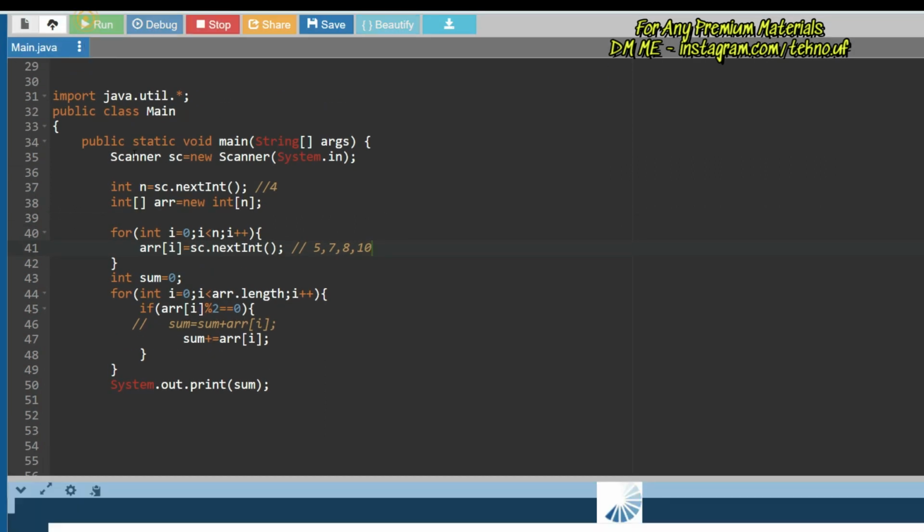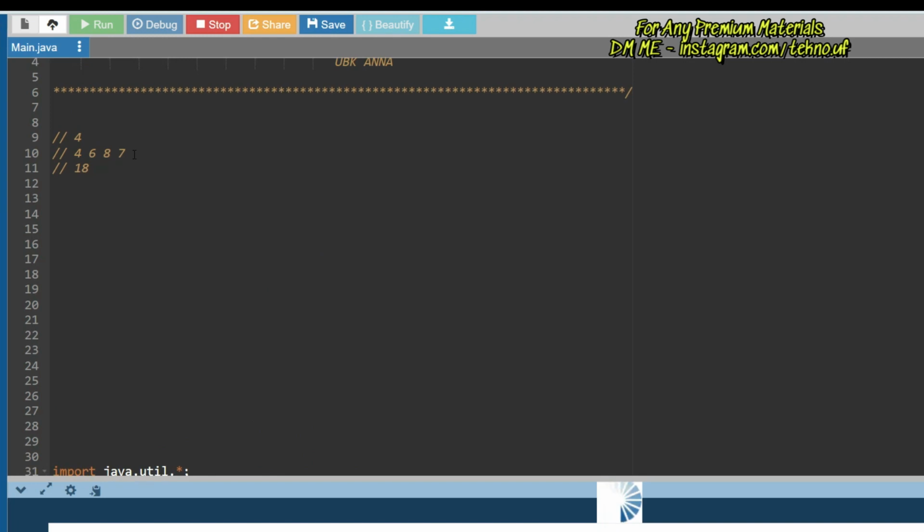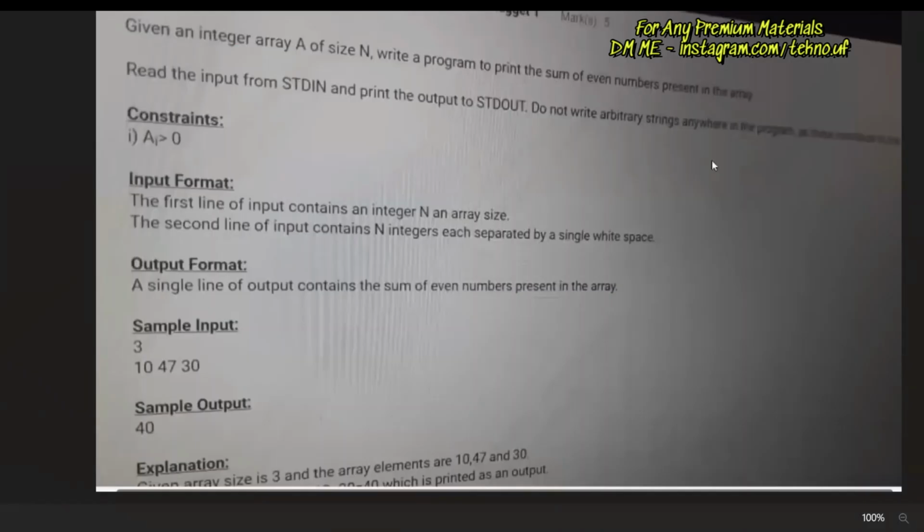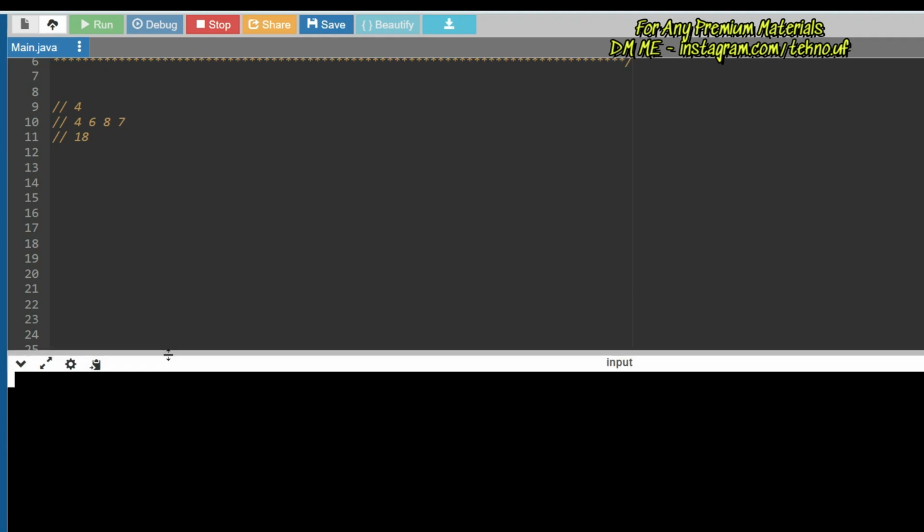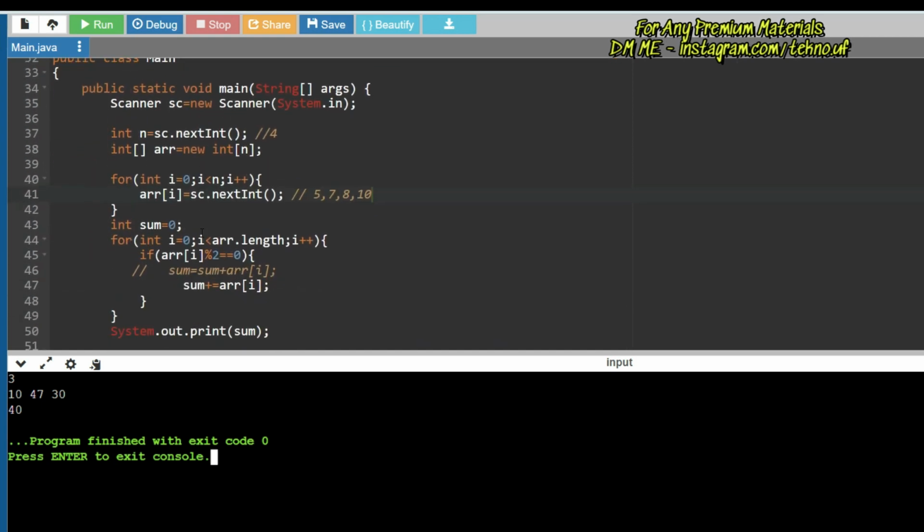Let's say, what was the sample input we have been given? That is 3 10 47 30, right? So 3 10 47 30, and the output should be 40, right? And as expected, right? So I hope you understood the logic and syntaxes I used here, right?